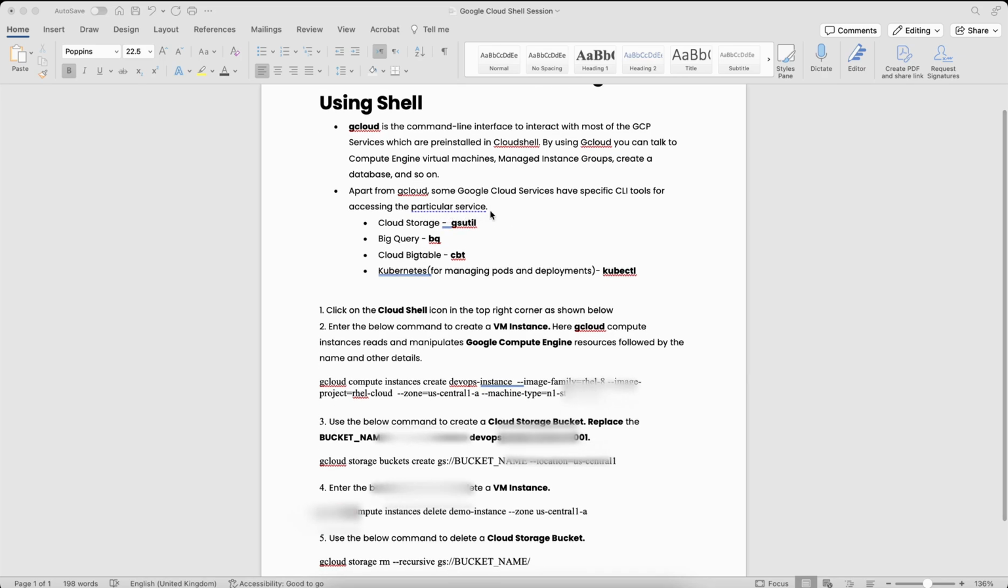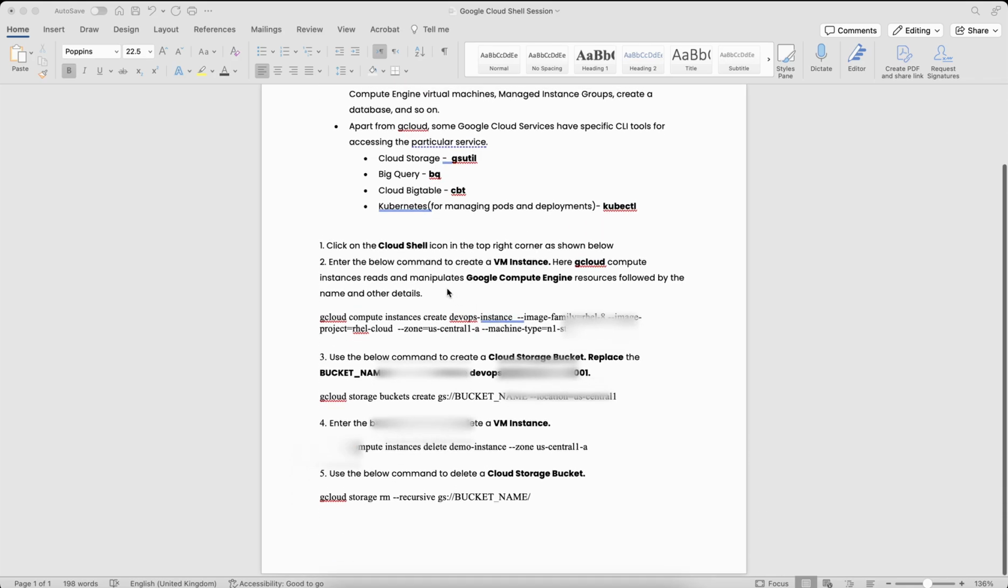Apart from that, I have written some of the basic commands for Google Cloud. You can use gsutil, okay, and bq for BigQuery, and cbt for Cloud Bigtable, and as well for the Kubernetes managed service you can use kubectl. So first of all, I have just written down a few steps. I will execute them one by one, and these steps I will put into the description box.